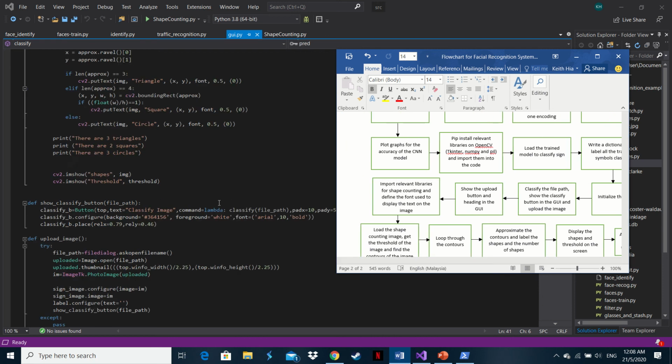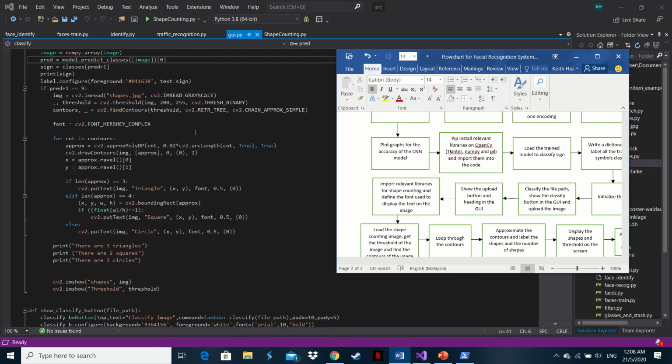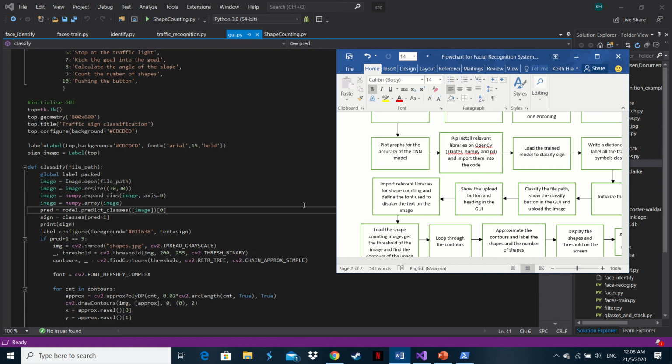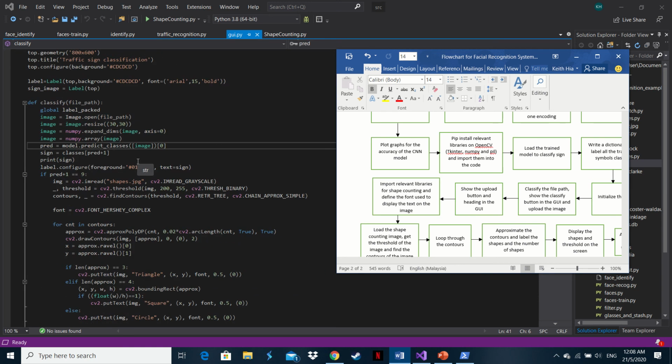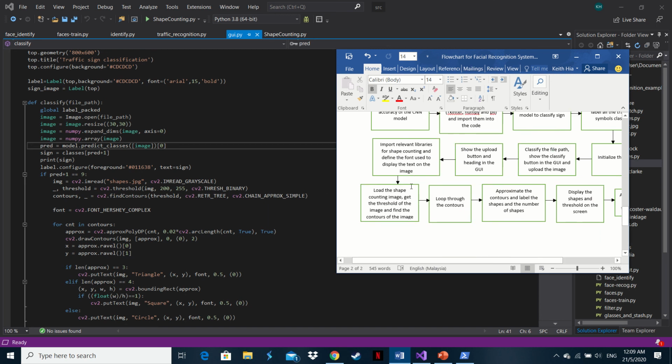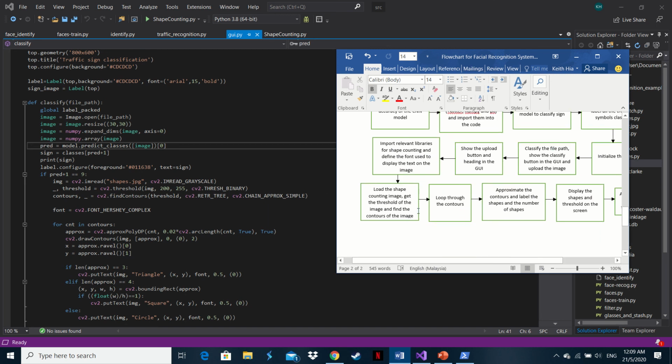Now for slide 9 in the traffic symbols provided in the project, I have to count the shapes. So I imported the relevant libraries for shape counting and found the font used to display the text on the images. As you can see, I imported CV2, which is the relevant library, and I defined the font to display the text on the image for the shape counting. Then I load the shape counting image, get the threshold of the image, and find the contours of the image. I've done so here already, using cv2.imread to find the shapes.